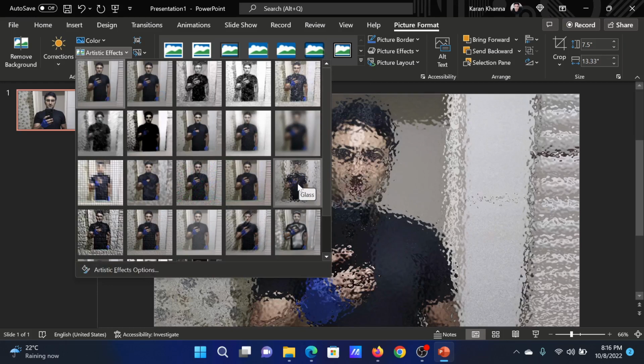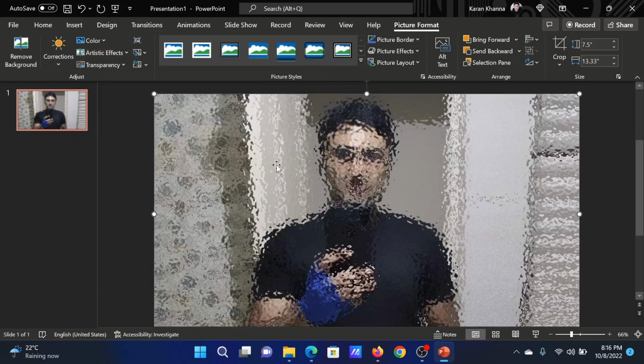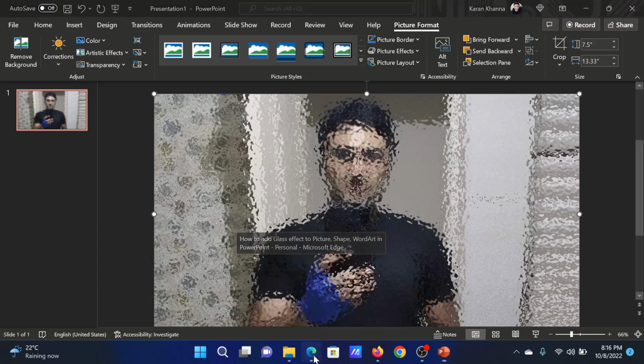You'll find the glass effect here. You can click on it and the picture would immediately catch the glass effect. Isn't this easy and interesting?